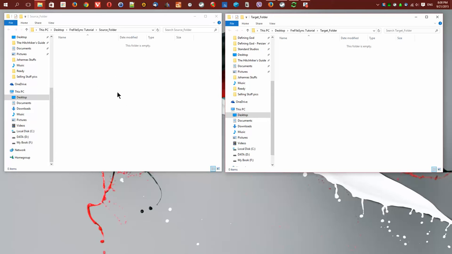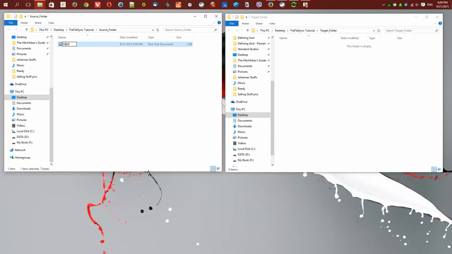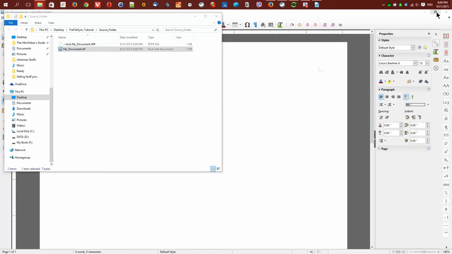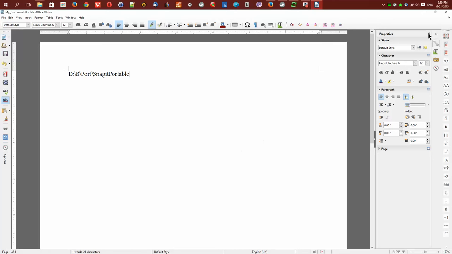I would like to put some files in the source folder and then synchronize this folder with the folder on the right. Okay, let's assume that in the folder on the left side I have a file or a document. I call it my document. And I edit this document and add things in it. For instance, what can I put in it? Something like that. And I would like to save it wherever it is and then close it.